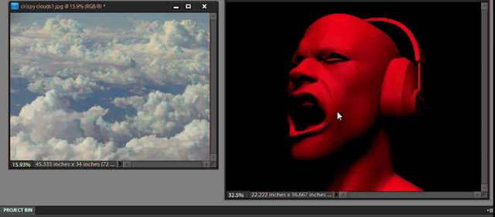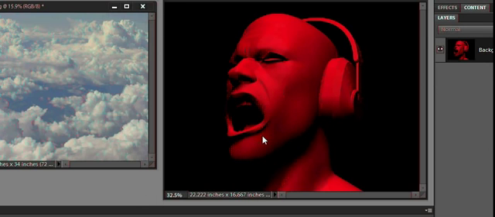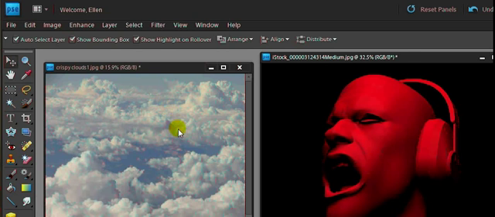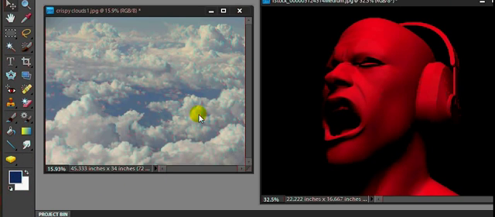Now I've picked out two photos. This guy, obviously a 3D model, and a picture of the clouds. The first thing you want to do with your photos is to make sure that they are the same resolution and close to the same size.